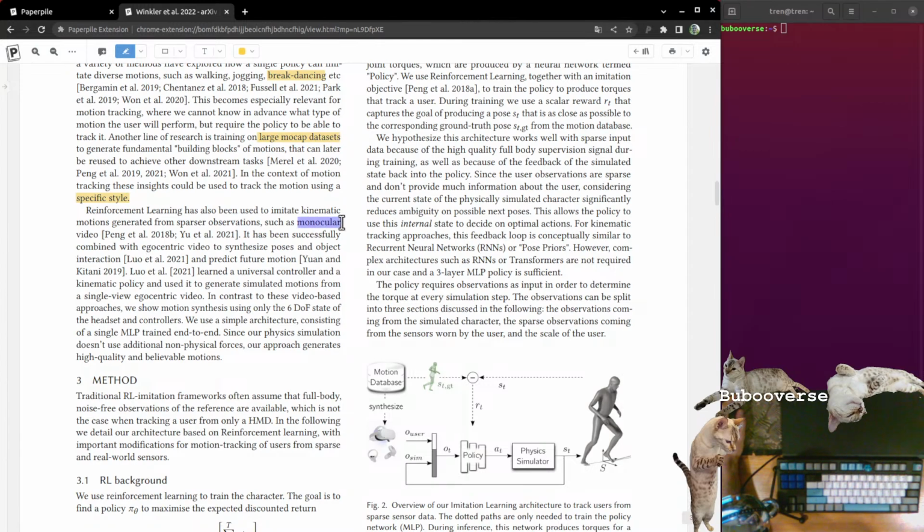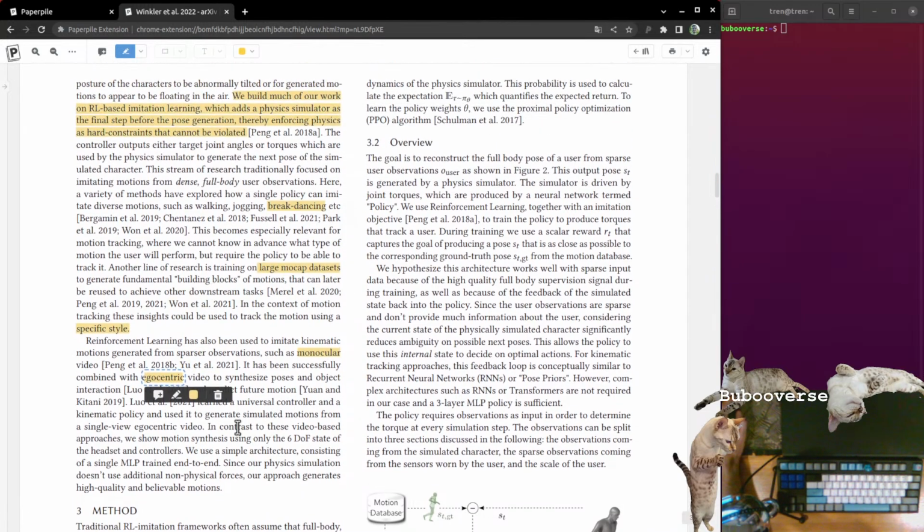Okay, monocular just means one camera. Egocentric just means the camera is on the person, right? So it's like either a GoPro on their forehead or it's on their chest or something.